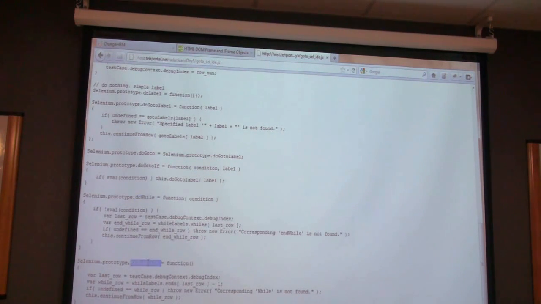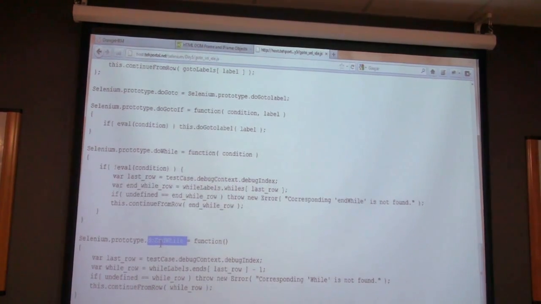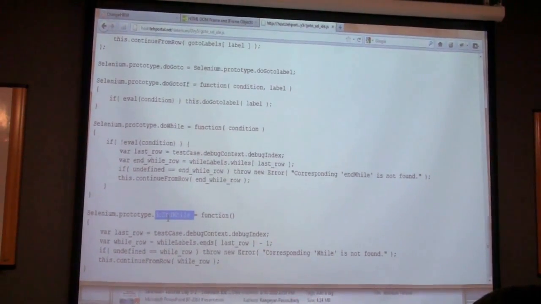Another one is do endWhile. Do endWhile is going to become endWhile. Now endWhile, huh? Can you make that bigger? Yeah, maybe, Control plus. Where's my plus? So do endWhile is going to become endWhile. It basically stops the loop, right?